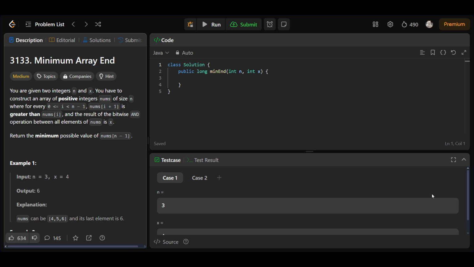where for every 0 <= i < n - 1, nums[i + 1] should be greater than nums[i], and the result of the bitwise AND operation between all the elements of nums is x. This is a predefined condition which is given, and we have to return the minimum possible value of nums[n - 1], basically the last number which we will be having.